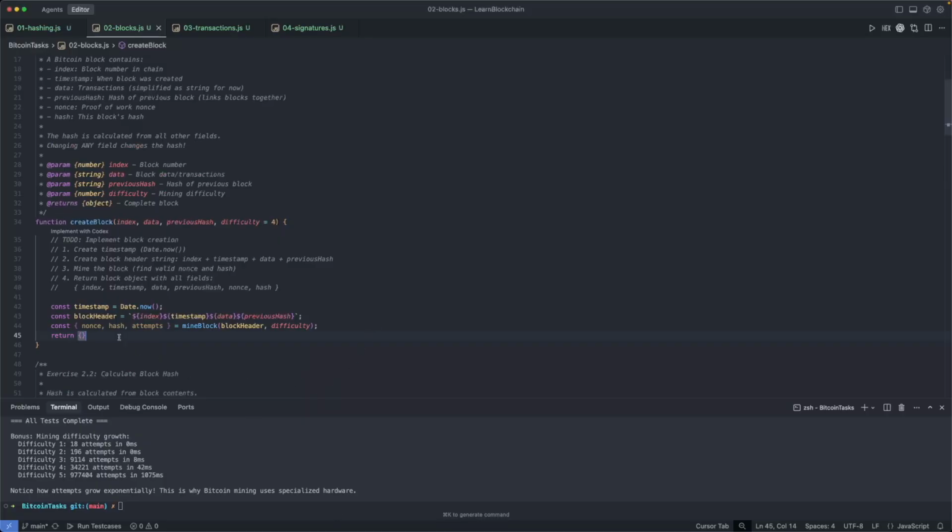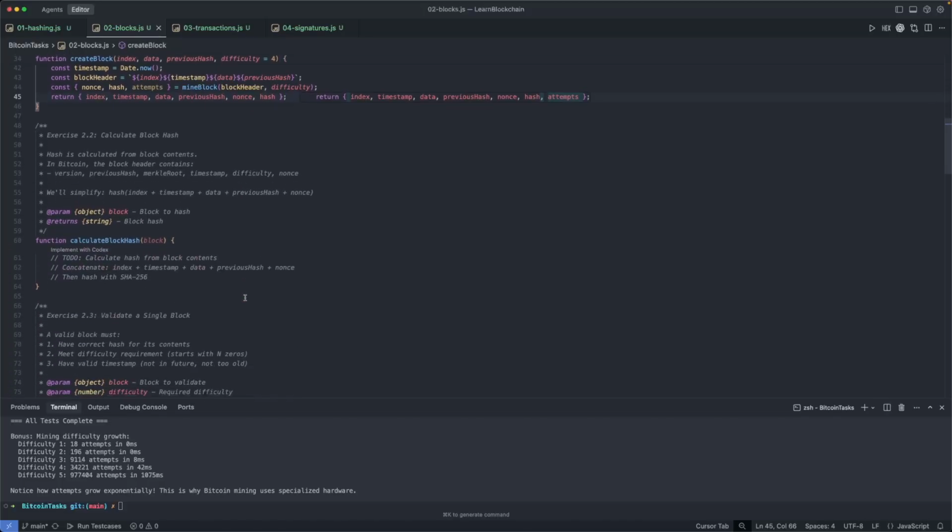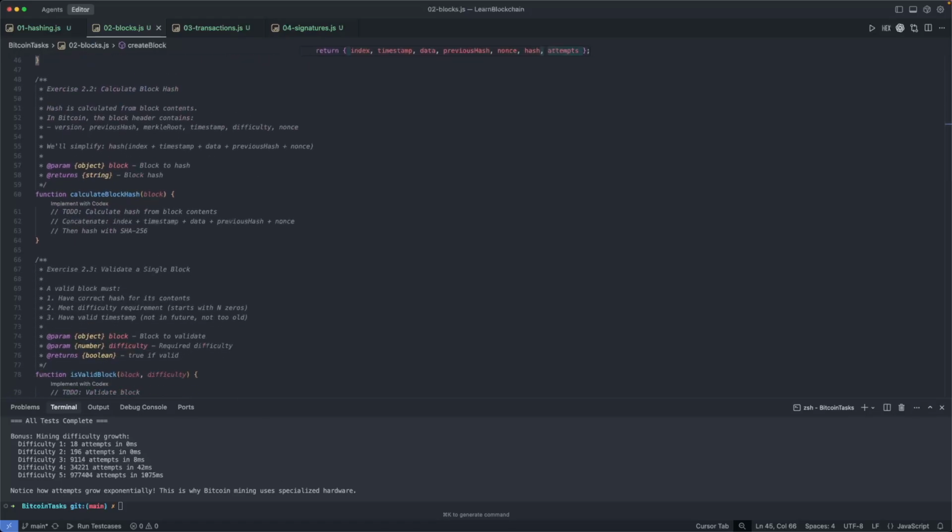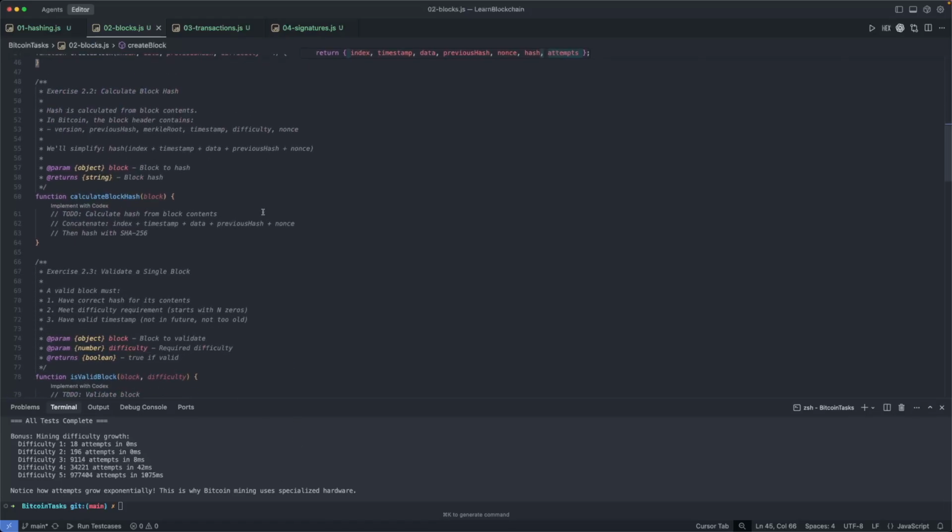So we'll just return here the index of the block, the timestamp, the data, the previous block hash, the nonce, the hash. So that's all the information you need from a block. Now let's come over here and calculate the block hash. What this block hash roughly does is it takes in all the data from the block, including the previous block's hash, and hashes all that in SHA-256.